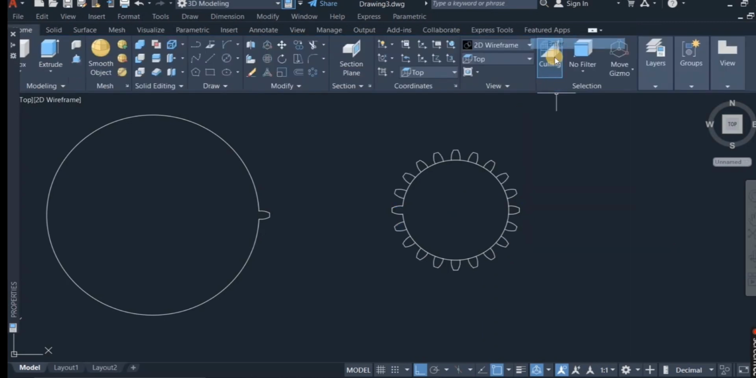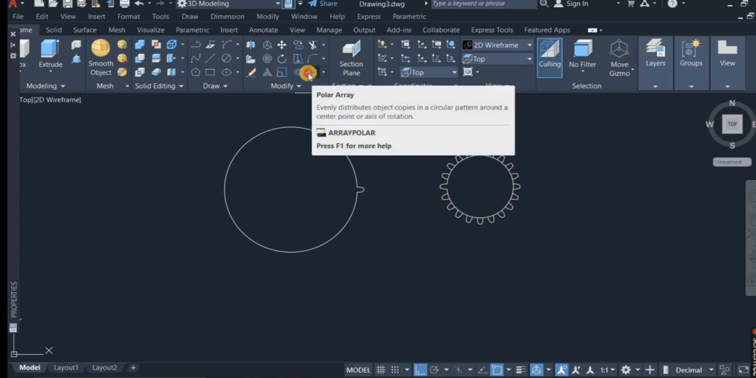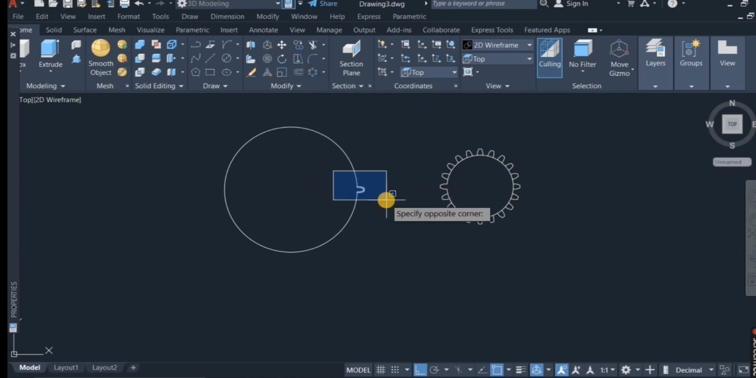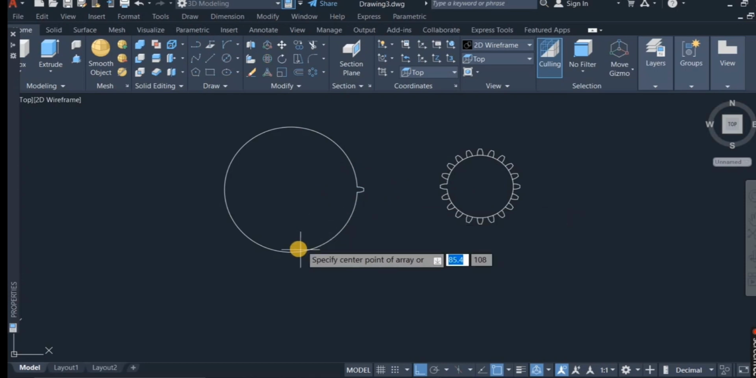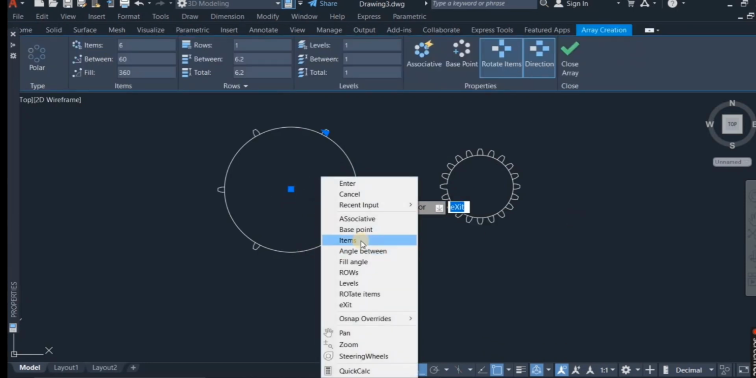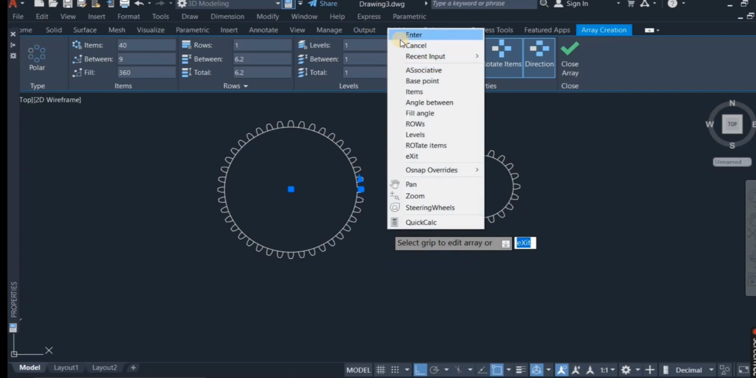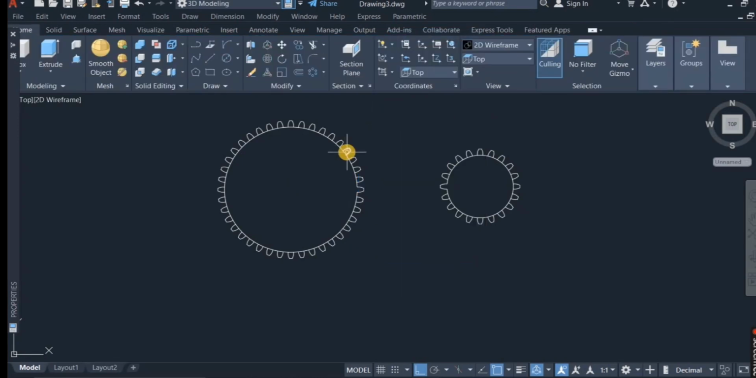Exit the command. I'll do the same again. Since this is 20 and the gear ratio is 1:2, the number of teeth on this side will be 40. So use the polar array command again, click on it, highlight this very one, choose the center, enter the number of items, add 40. Right click and execute the command.